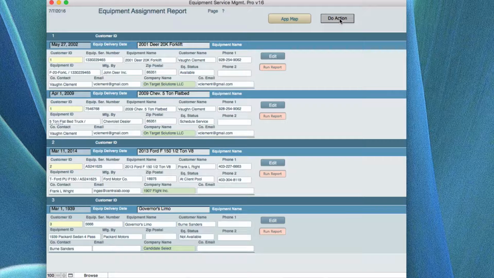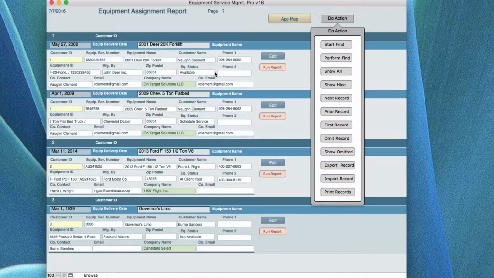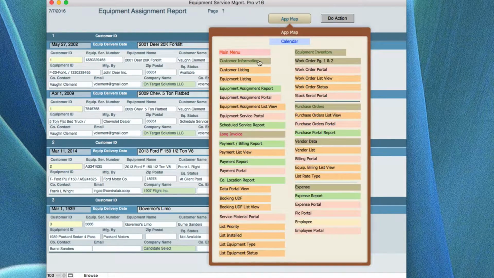Now, you would obviously do an action over here to do a find for the actual customer ID that you want to find, and you would go ahead then and build a report based on the actual assigned items for that particular client. So that is that record. Let's go down now to the equipment portal.